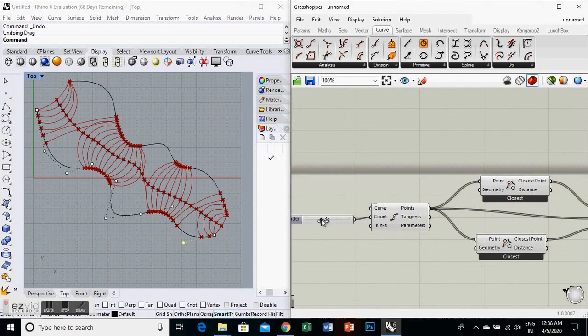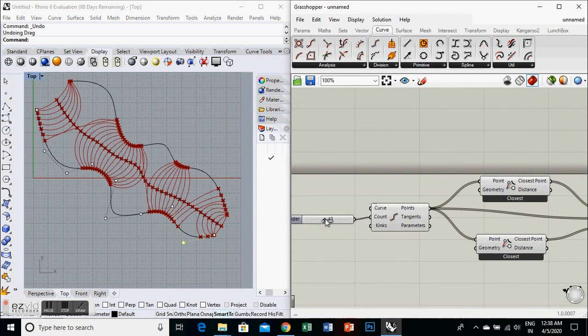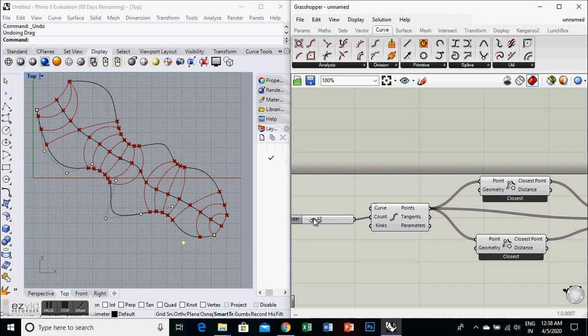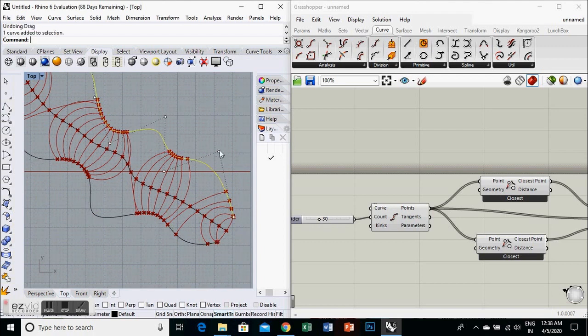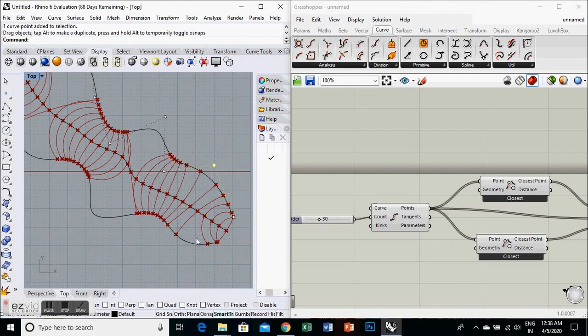You can also move the number slider, so the number of arcs will keep on changing. And you can also adjust the curves in the Rhino interface and move the number slider.